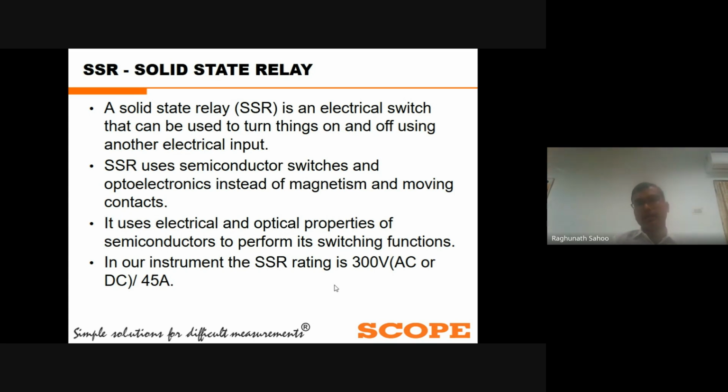The solid state relay is an electrical switch that can be used to turn things on or off using another electrical input. That is because our SSR card has a semiconductor switch. For a semiconductor switch to operate, one driving circuit is needed. That is called the control circuit.